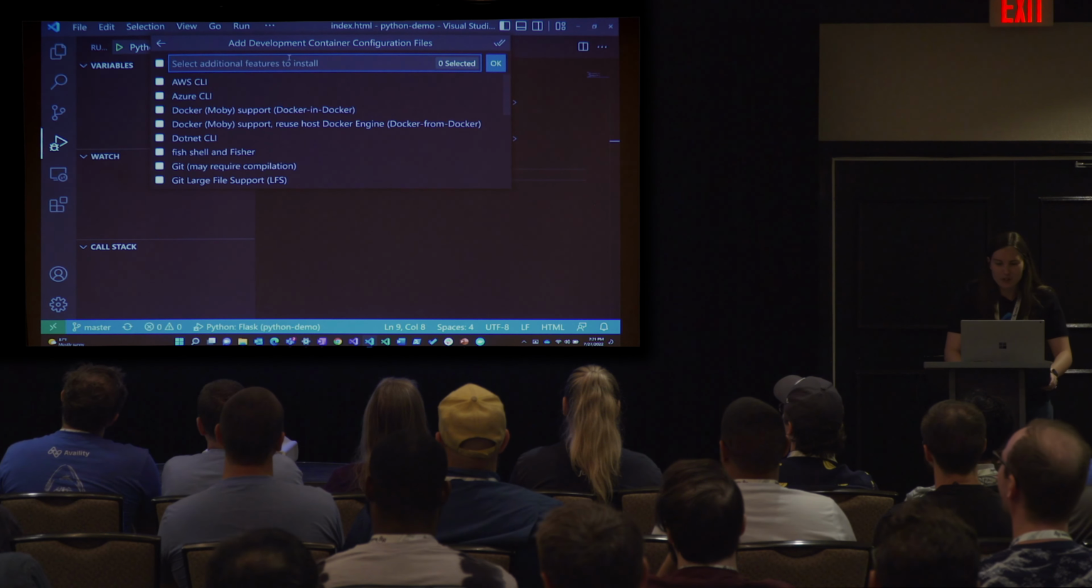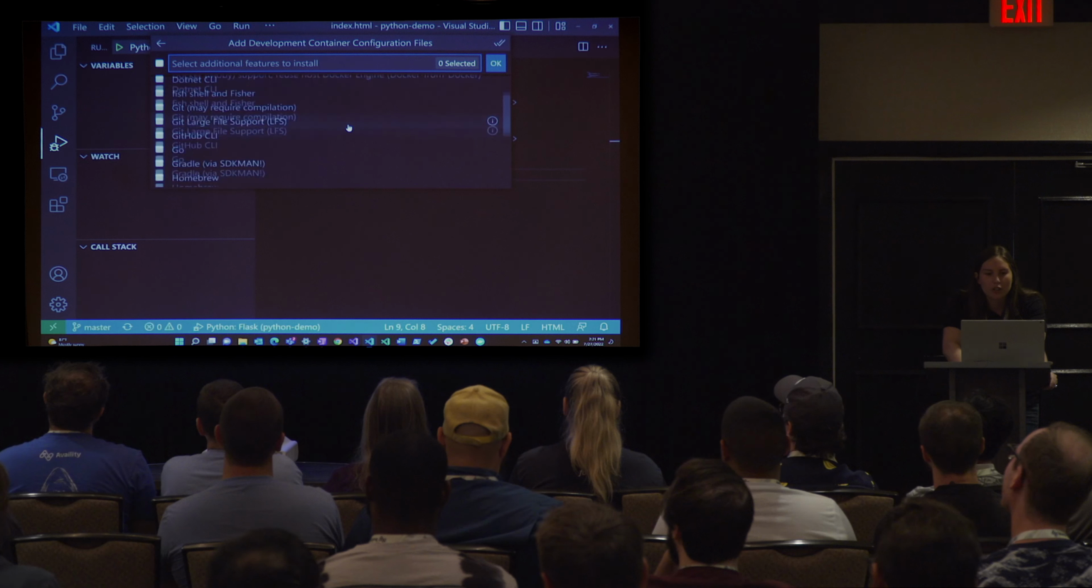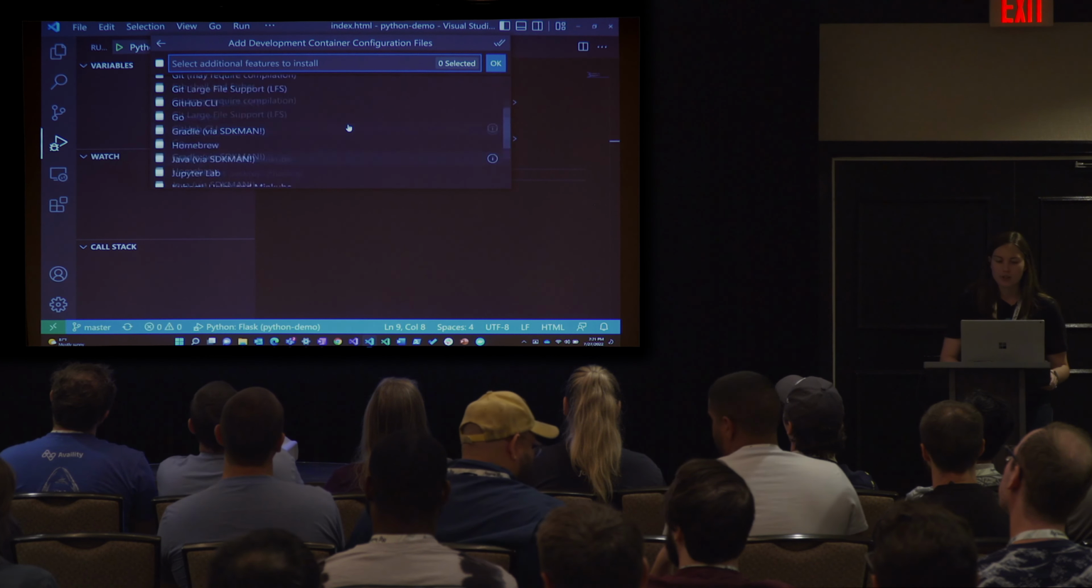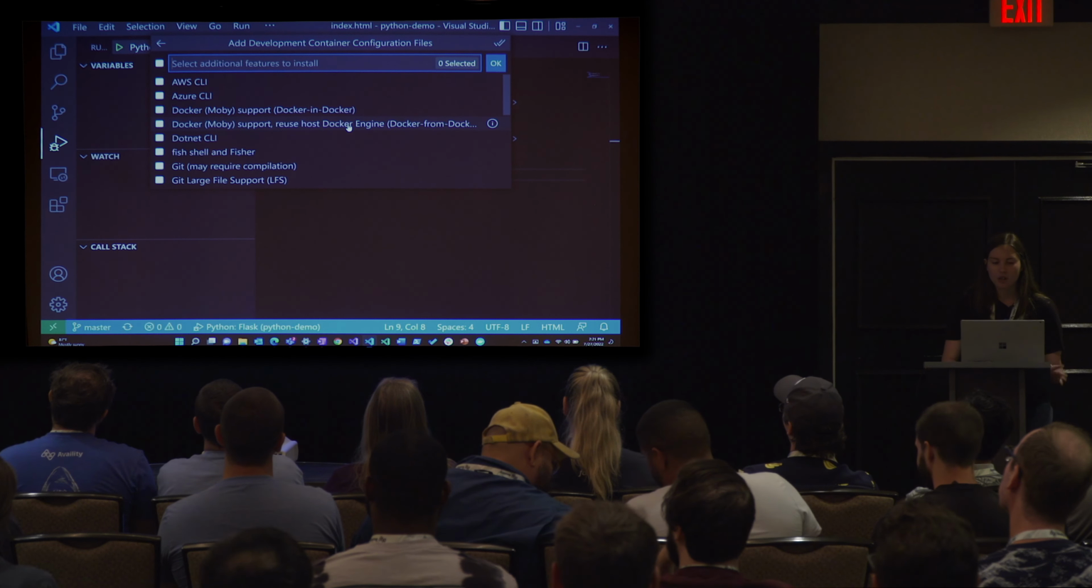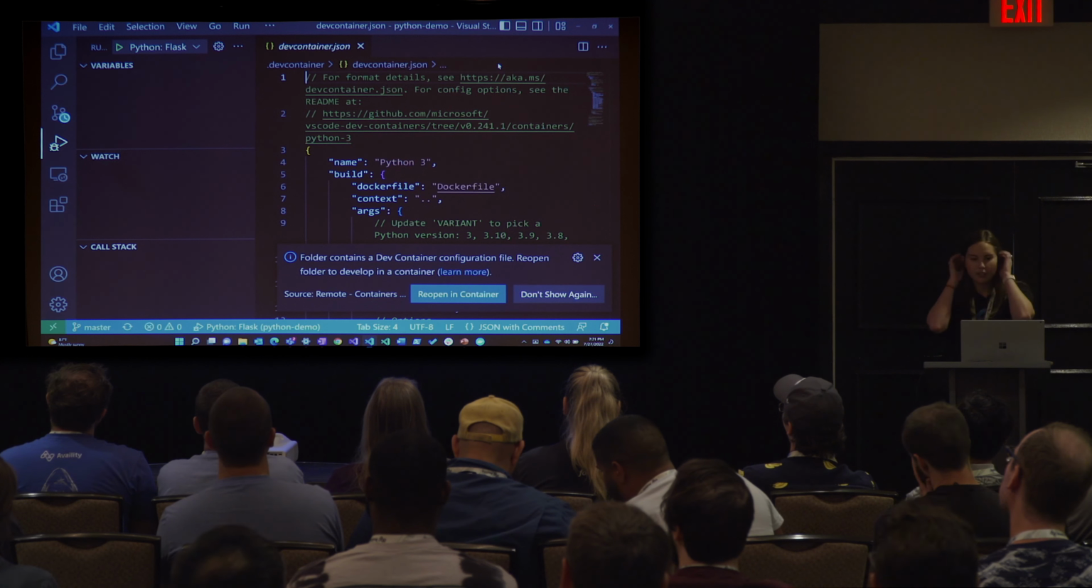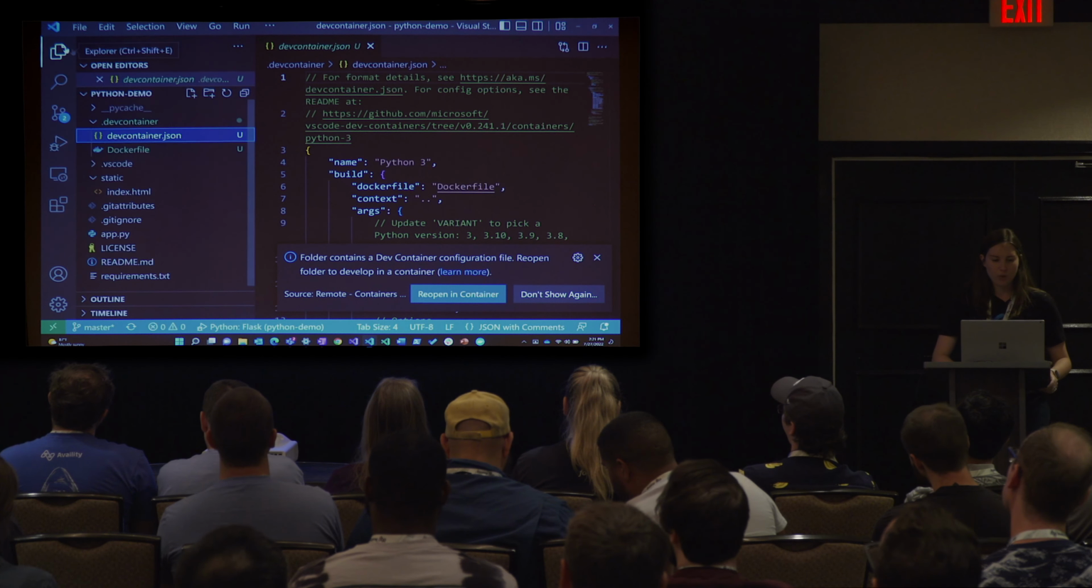And then we're not going to do Node.js. Okay. So you can also have additional features to install, things like Azure, AWS, other things you can hook into it. Again, this is a super simple app, so I will not be doing that. Okay. Let's see what we got here.